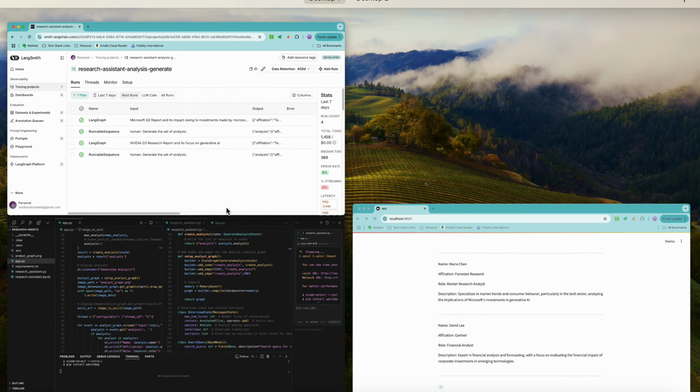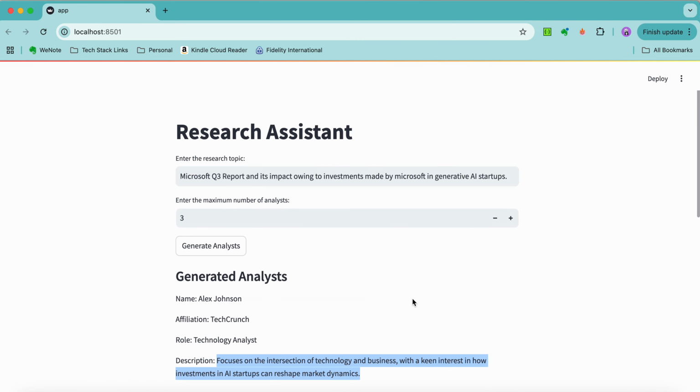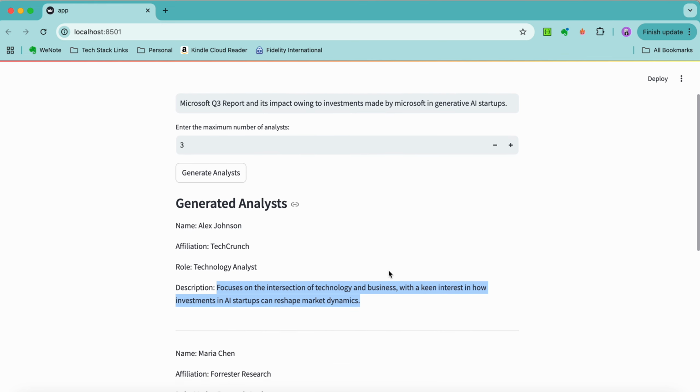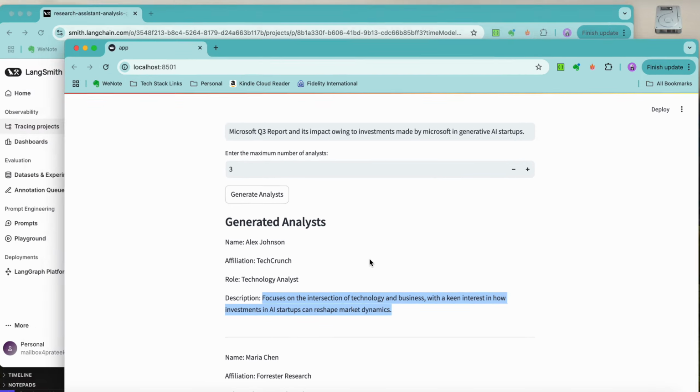So that was about this short video where we talked about creating a research assistant. It was provided a topic and the number of analysts, and then we generated some analysts. We looked briefly at what we are doing under the hood in the code so that we could understand what we are really looking at in langsmith. All those prompts that we were writing in the system message are now viewable to someone who wants to look at the observability part from langsmith.